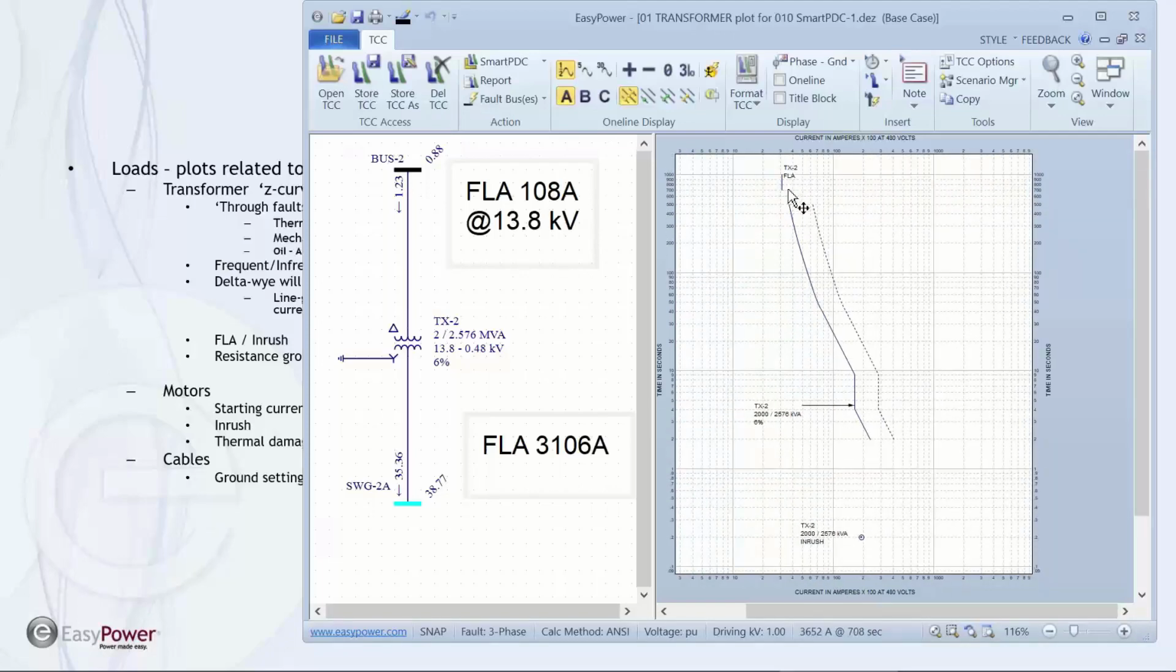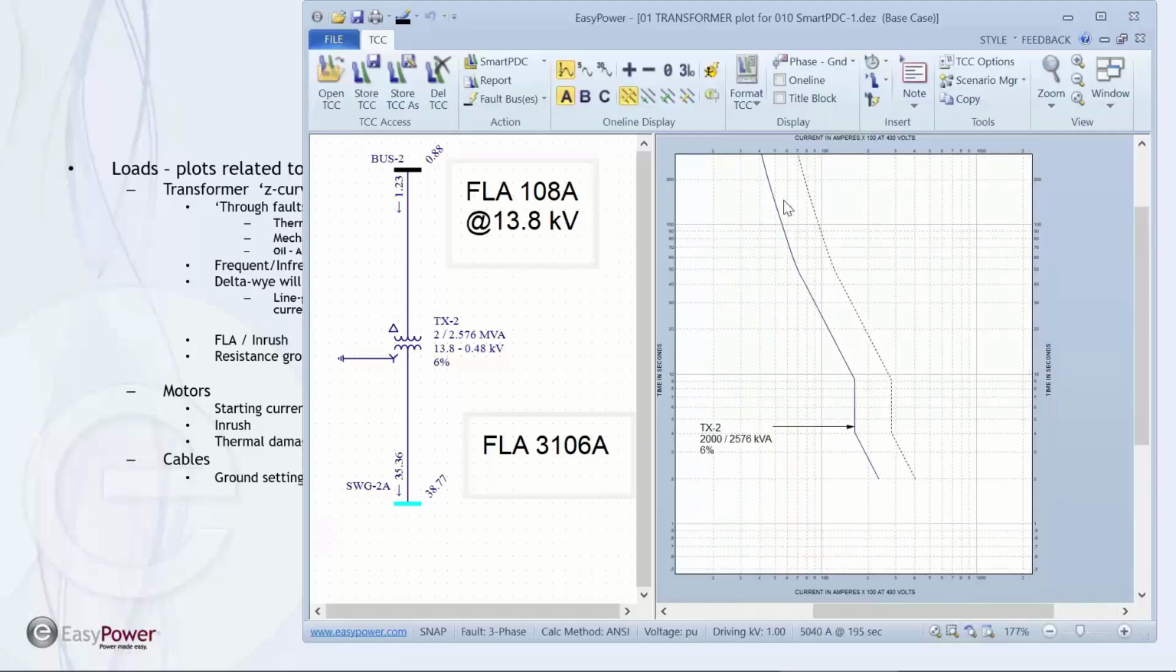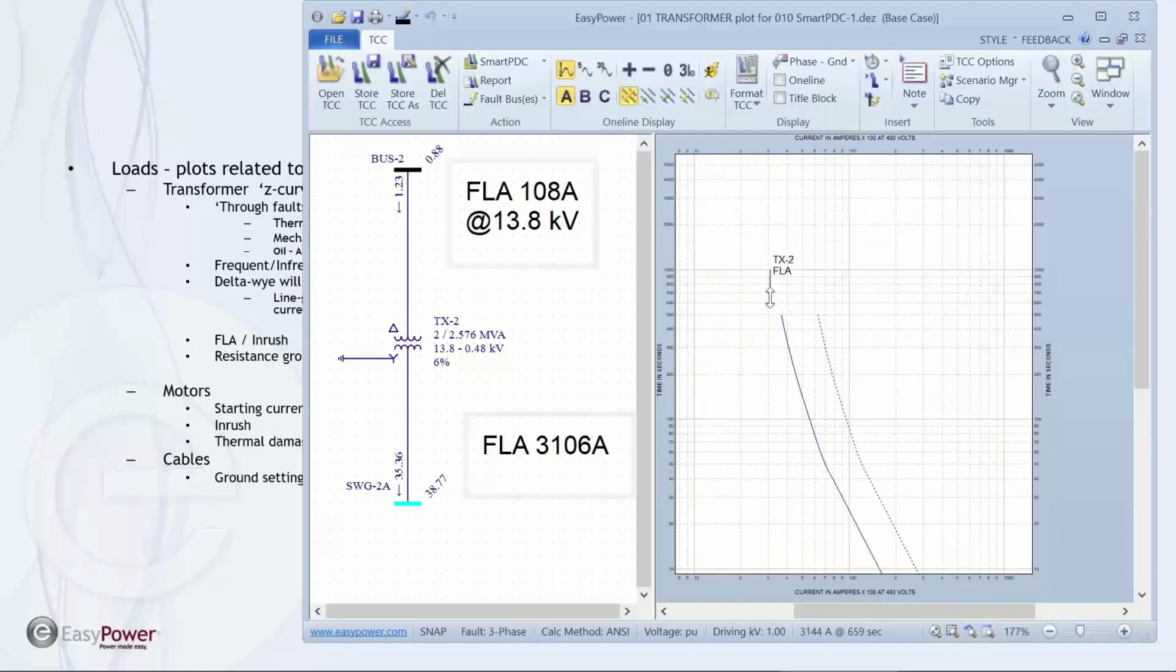Now my full load current, when we're referencing the 480 volt side, if I position my cursor up here, should be 3106, and if you see the bottom cursor, it's pretty close. We can zoom in and get it closer. Now, that's the maximum load current. If I double click on this bus and fault it, this is the maximum secondary current that we will see if there's a downstream or a through fault.